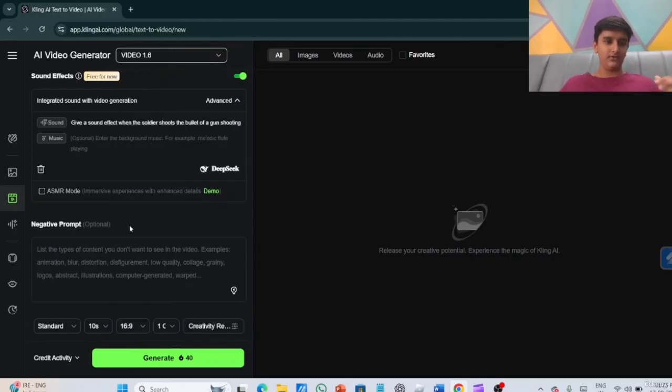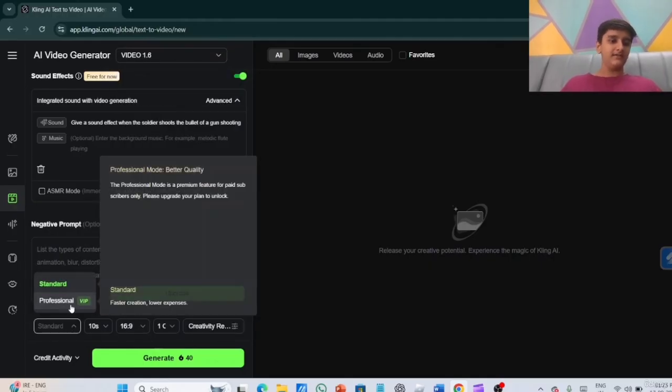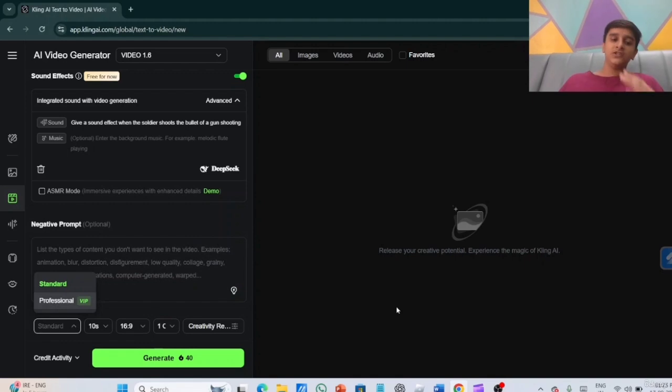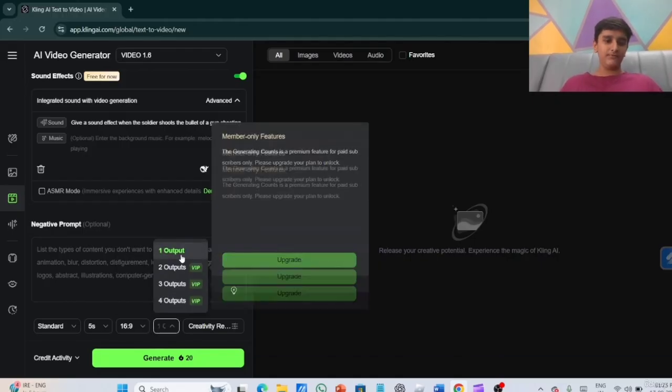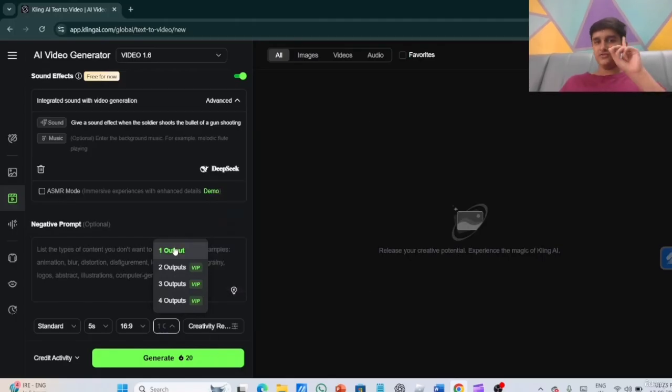Video 1.6. Now here there are two options, standard and professional. Professional is for the paid version, so we can only choose standard. Then how many seconds of video, 10 seconds or 5 seconds? I will choose 5 seconds only. Then the size of the video, portrait, landscape, anything. I will choose the landscape mode 16:9 because it is most versatile. Now how many outputs do we want? I can only choose one output as it is the free version.